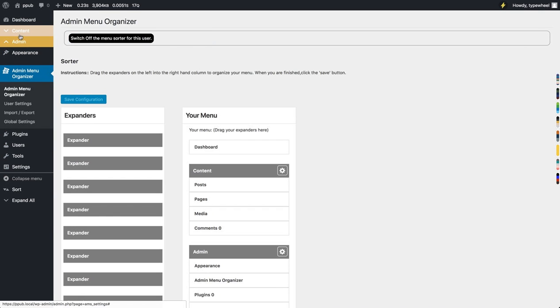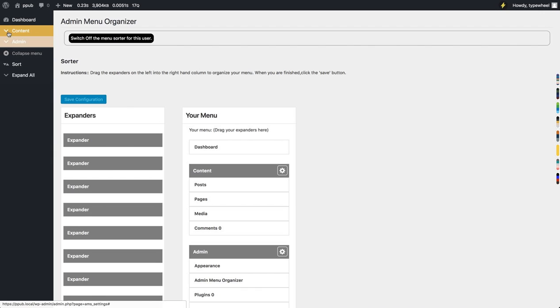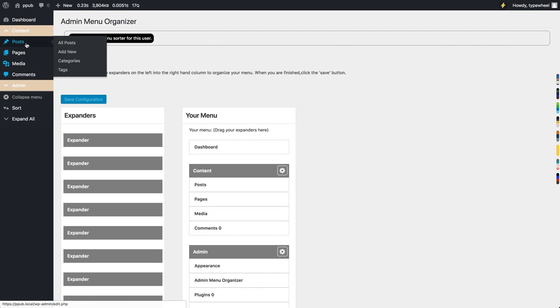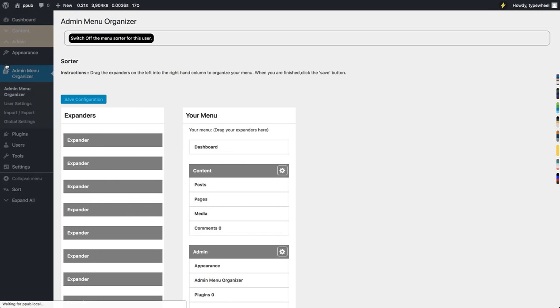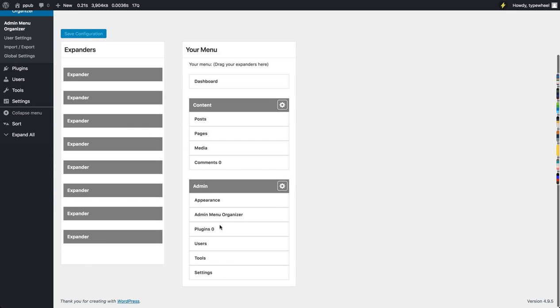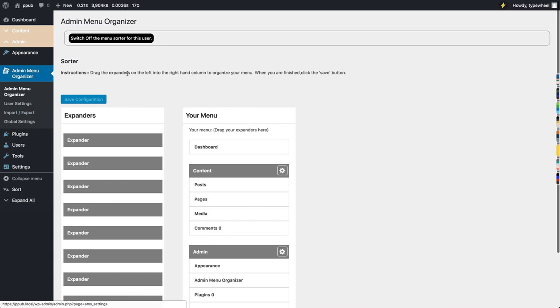Yeah, so here we can see this admin section open. If I close that, it wraps all of those up. Content, similarly, I can go in and view posts, pages, media, comments, collapse menu. Looks like it still works. When we have it collapsed, it's, I suppose, a little difficult to see what our sections are. The sorting here looks like it takes us back to this page to move those around.